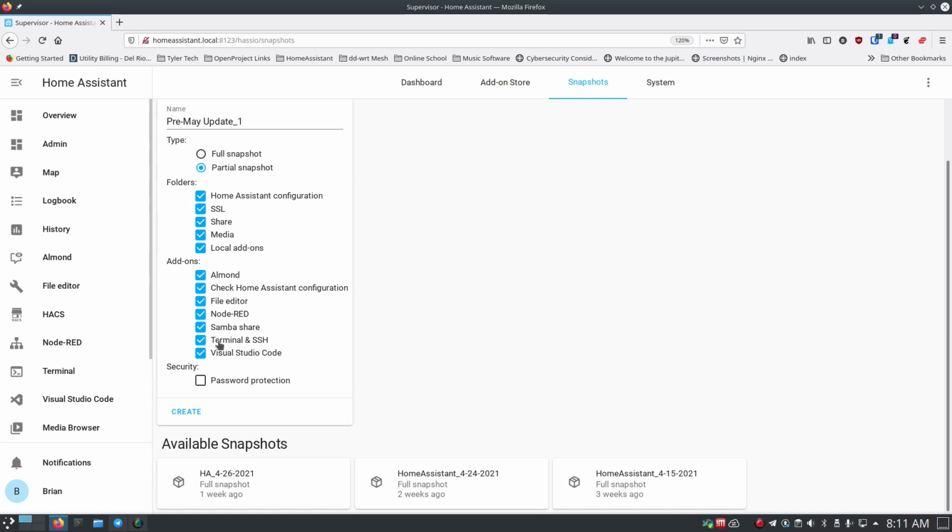The more add-ons that you get, you may have things that are pretty large files, and it may not be worth it for you to back them up every single time. You may just want to update or back up core items. You can password protect your backups as well, your snapshots.